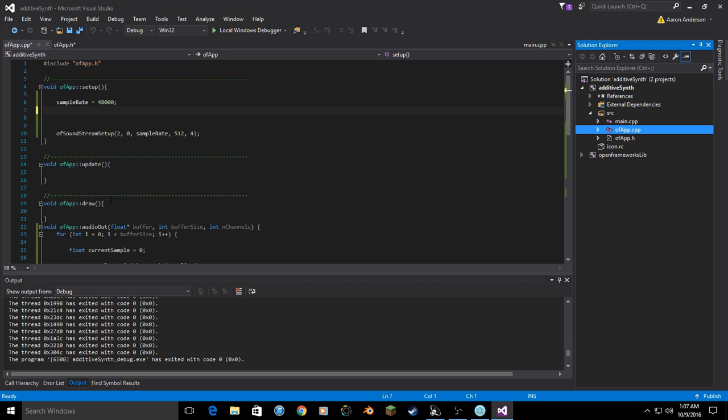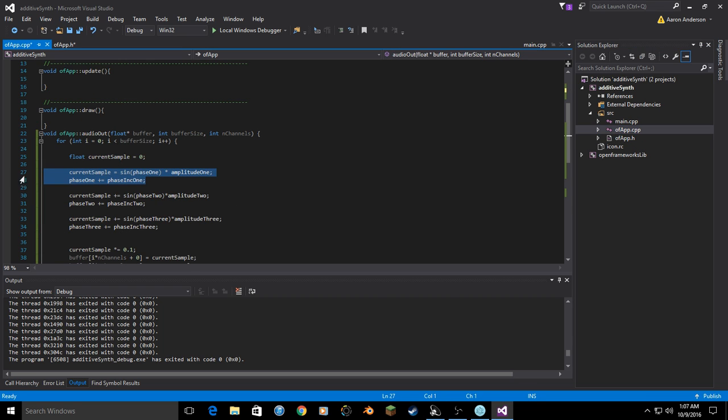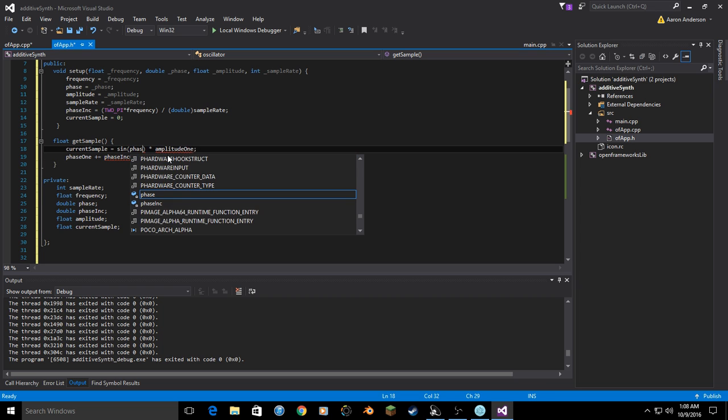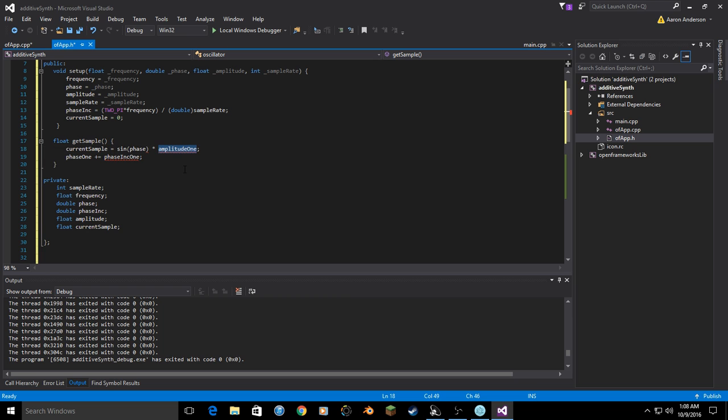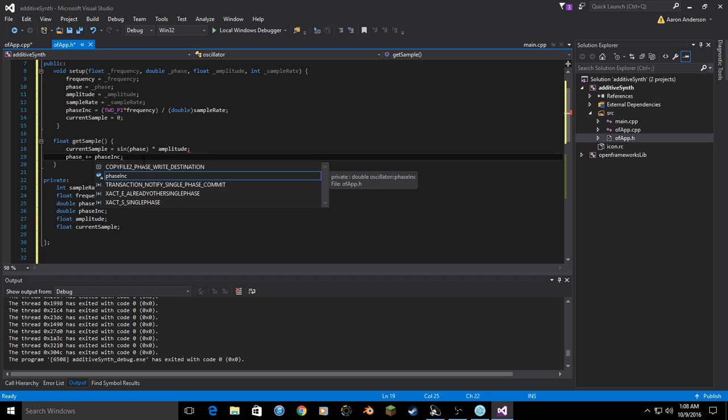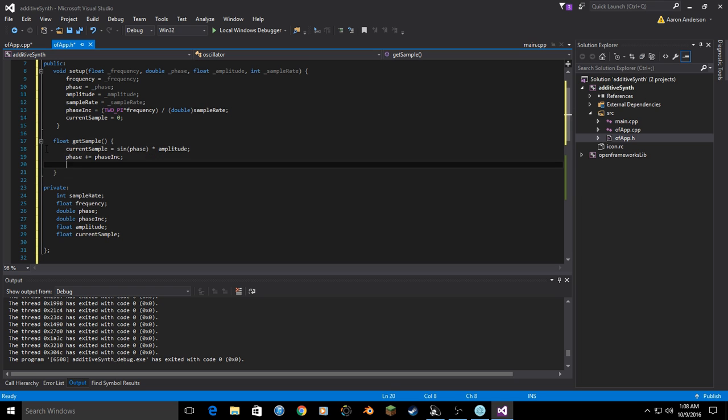Alright, so the get sample function will look a lot like this. In fact, I'll just copy and paste that for a reference. Alright, current sample equals the sine of the phase times amplitude. And then the phase is incremented by the phase increment. Great. And as I said before, when we call this function, it's going to return a float. So we need to use the keyword return and then return current sample. And that should be good.